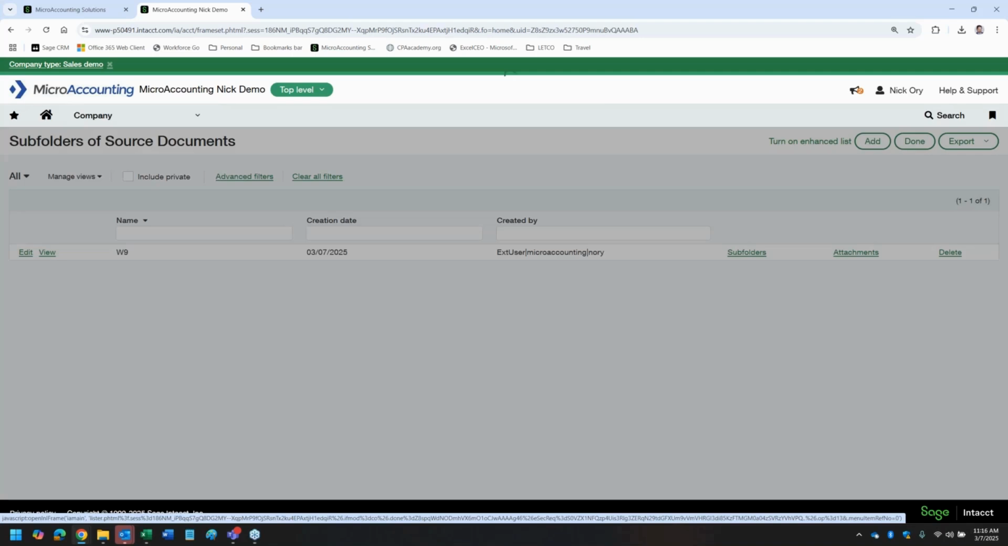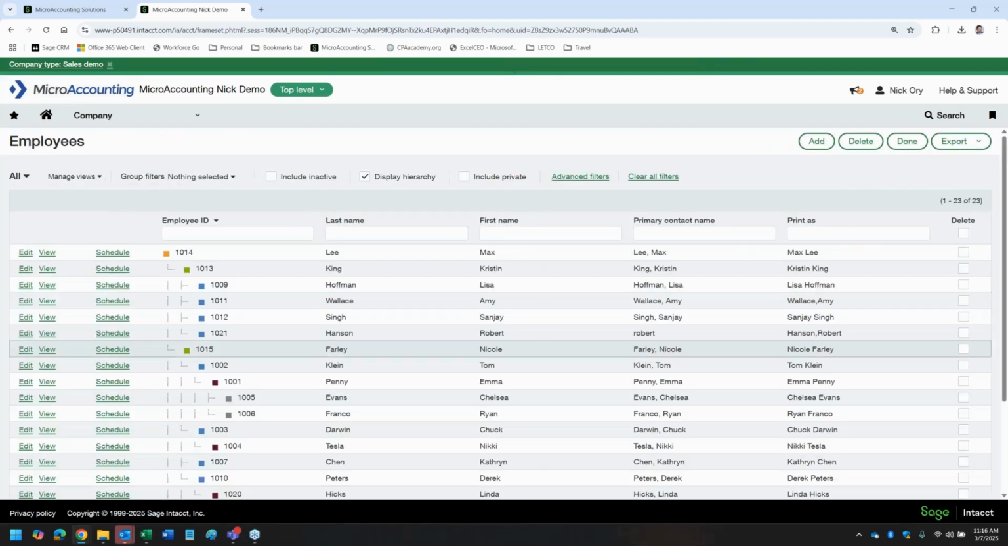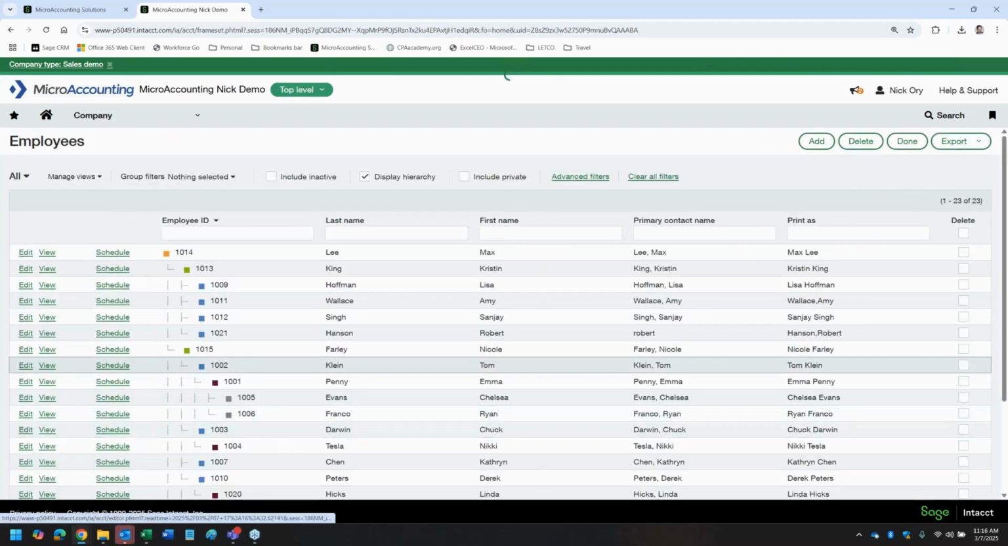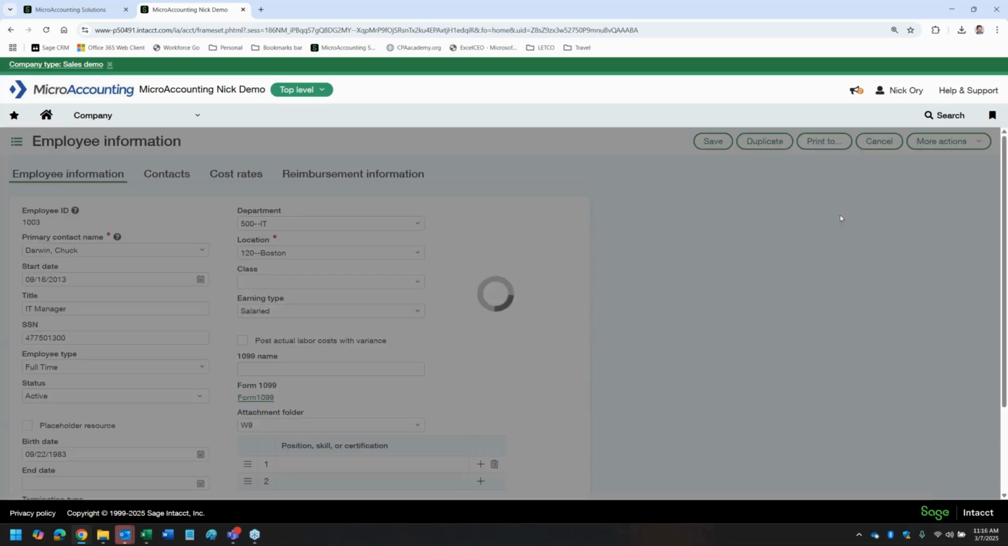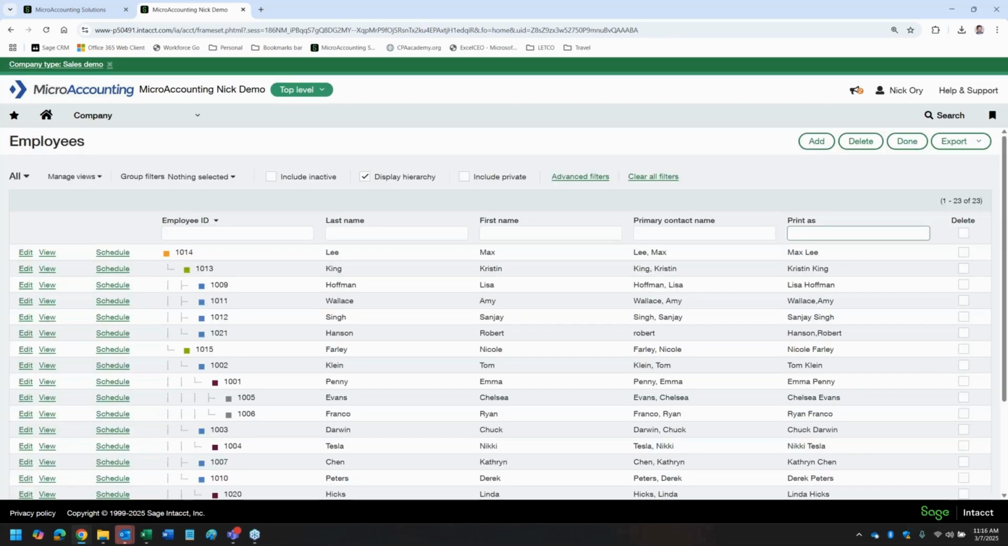To do that, you'll go to the employee dimension and you will edit. We're going to edit Chuck Darwin. Under that employee record, you do have an attachment folder. You can select any of those folders and save. What that does is restrict that person to that specific attachment folder. They won't be able to see any other attachments that fall outside of that folder. But again, a business user is the only one that can add attachments, and we cannot restrict those.